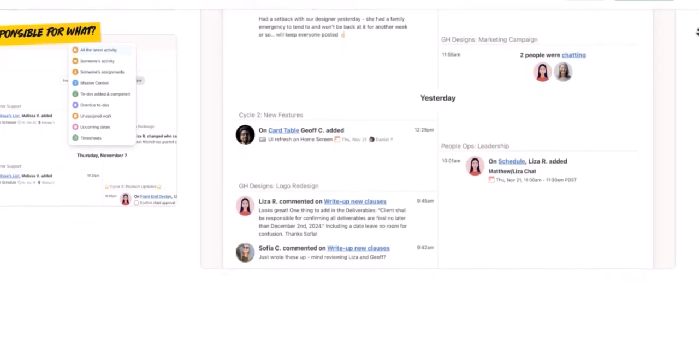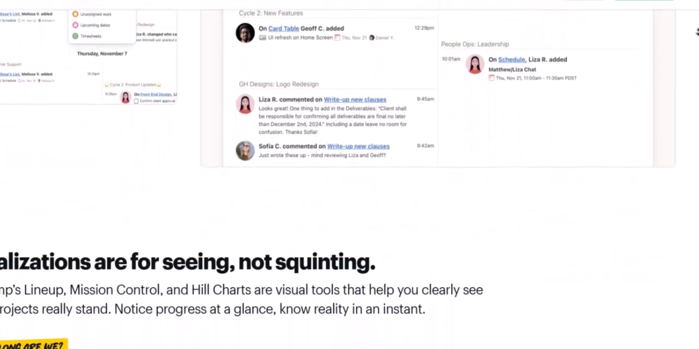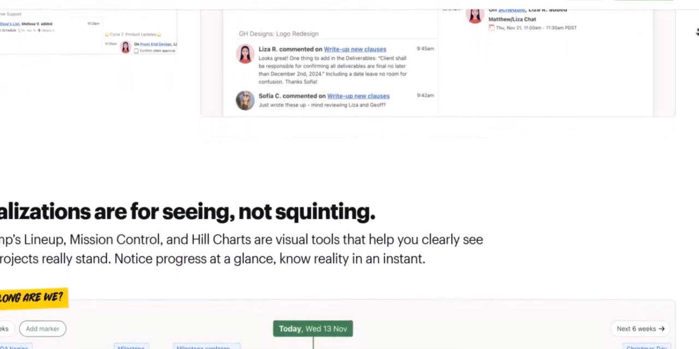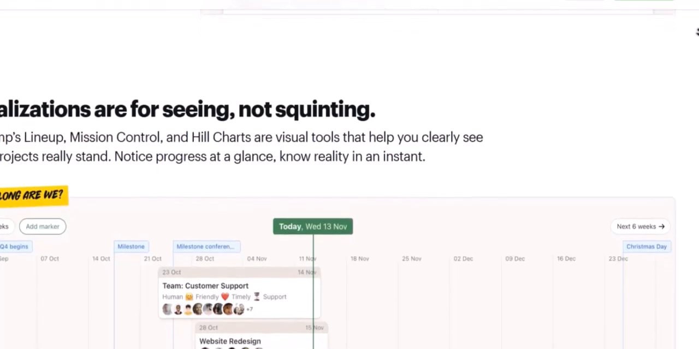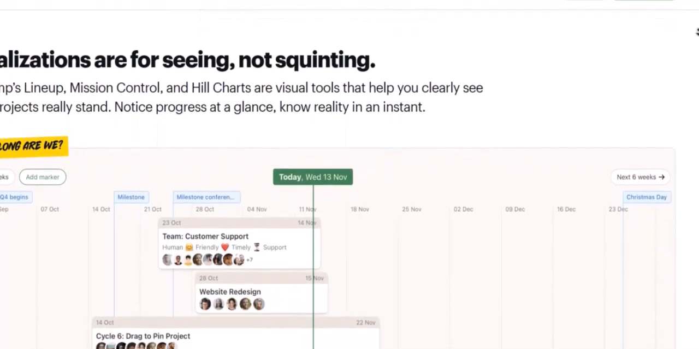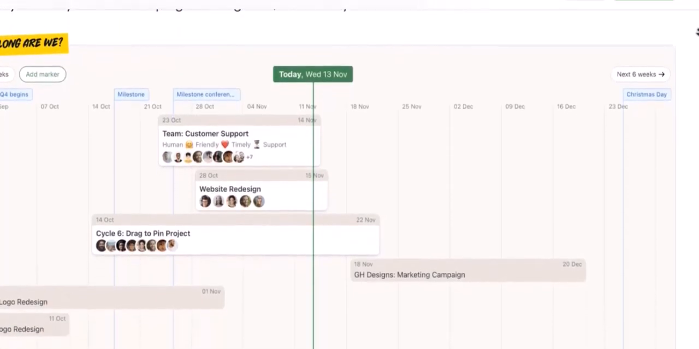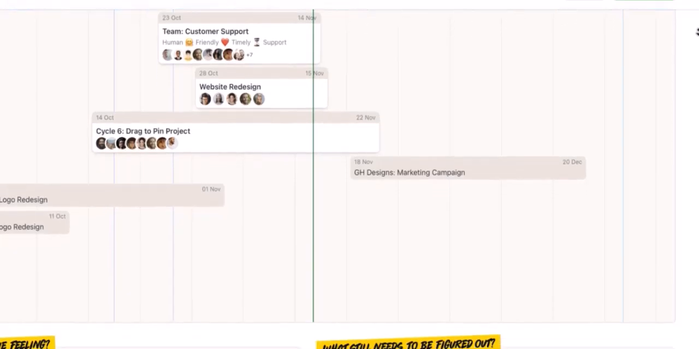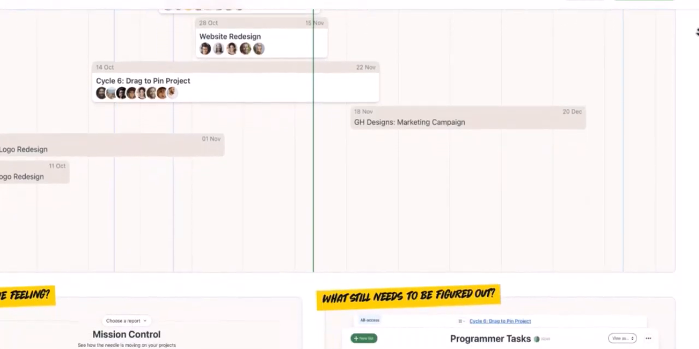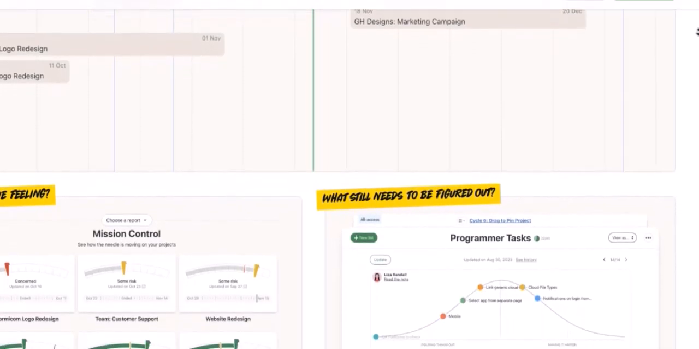Simple feature sets. While Basecamp offers a robust set of core project management features, it deliberately avoids overwhelming users with excessive complexity. The focus is on providing essential tools that are easy to understand and use effectively. Gradual adoption. Teams can often adopt Basecamp incrementally, starting with the most crucial features and gradually incorporating others as needed. This phased approach makes the learning process less daunting.